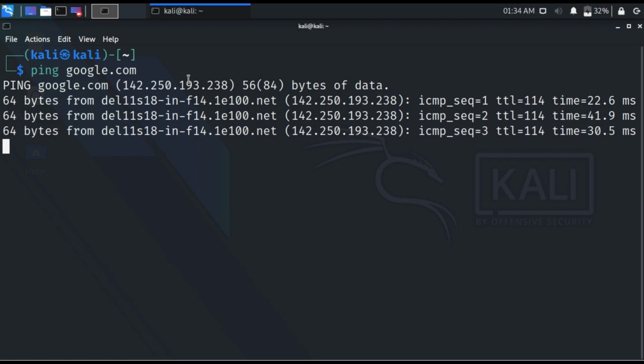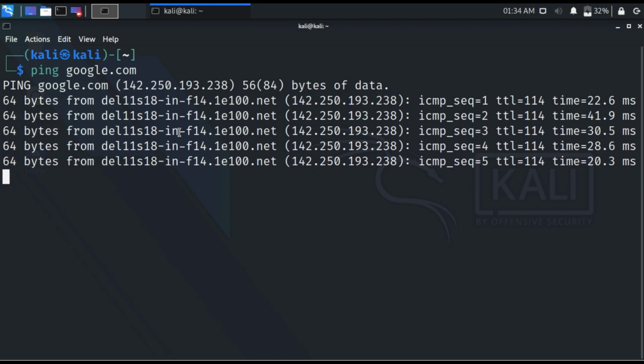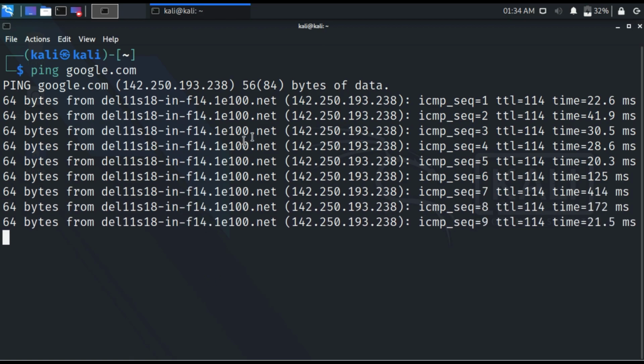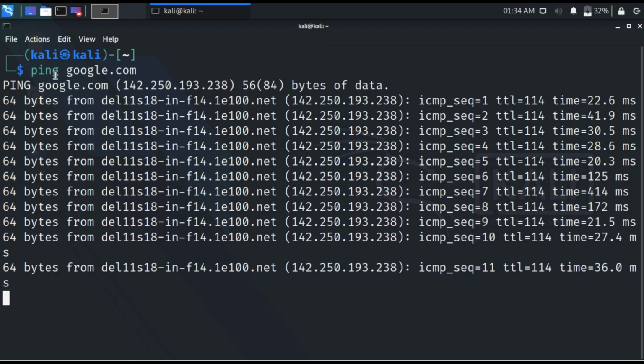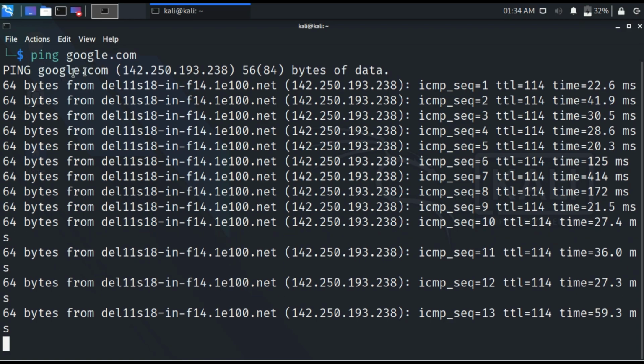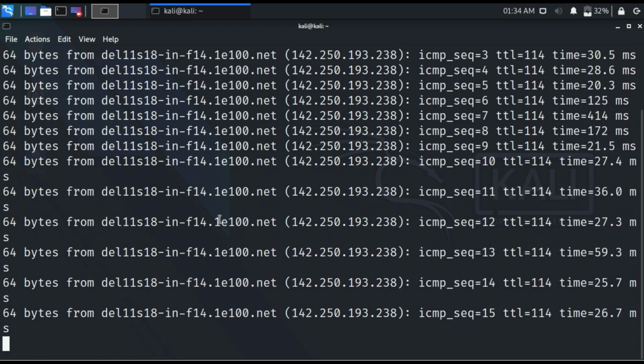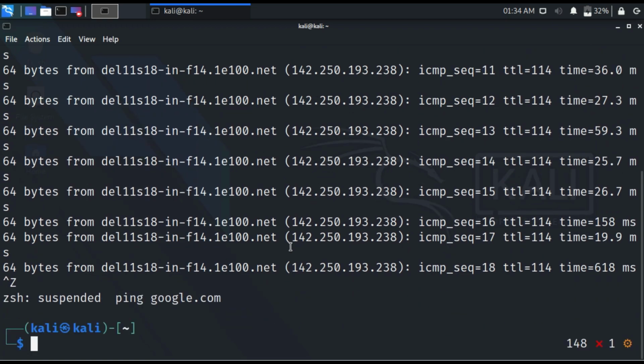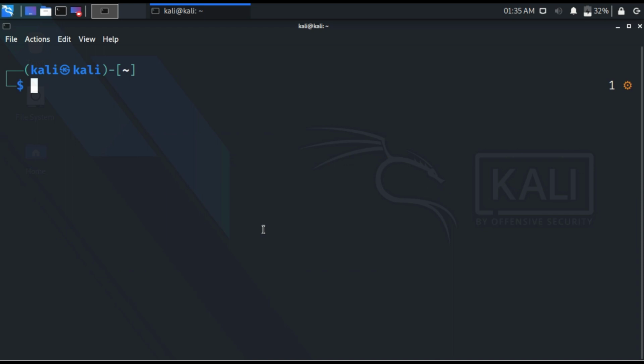If these types of data come, then you can understand that the network connection is stable. But if there is an error, if you are not having a stable connection, then you can see that no data will come here. So as all data is coming, press Ctrl plus Z, as I have suspended this ping google.com, as I know that my network connection is stable. Right, clear, and now you have to update your Kali Linux, as it is the old version.